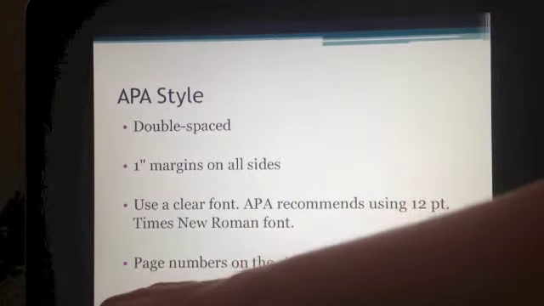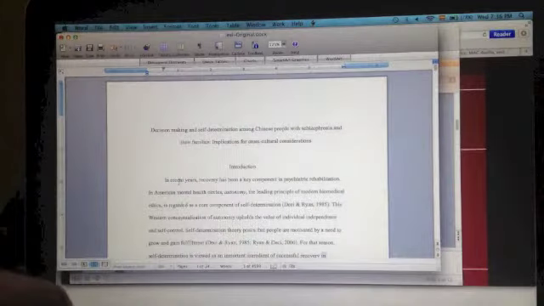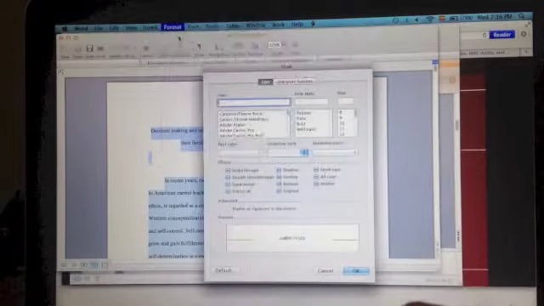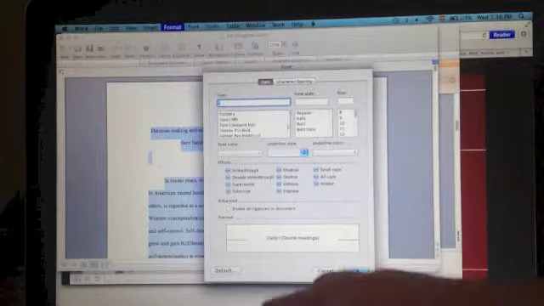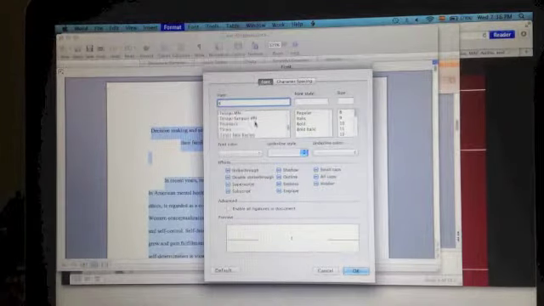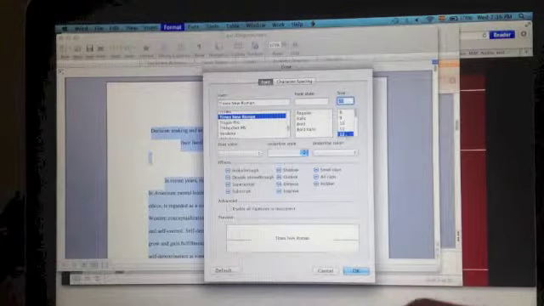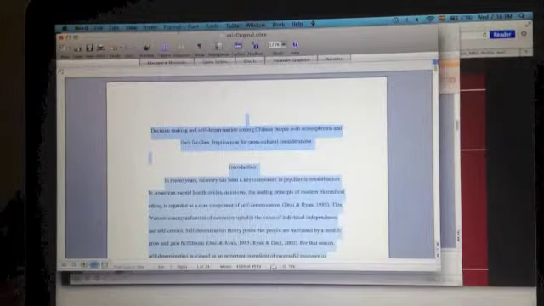That's normally what APA recommends, and also putting the page numbers on the top right corner of your document. I'll show you how to format your document using Microsoft Word, so you can format it to have the APA style. First of all, you must select all your text, then go to Format, Font, and then you can look for the Times New Roman font.